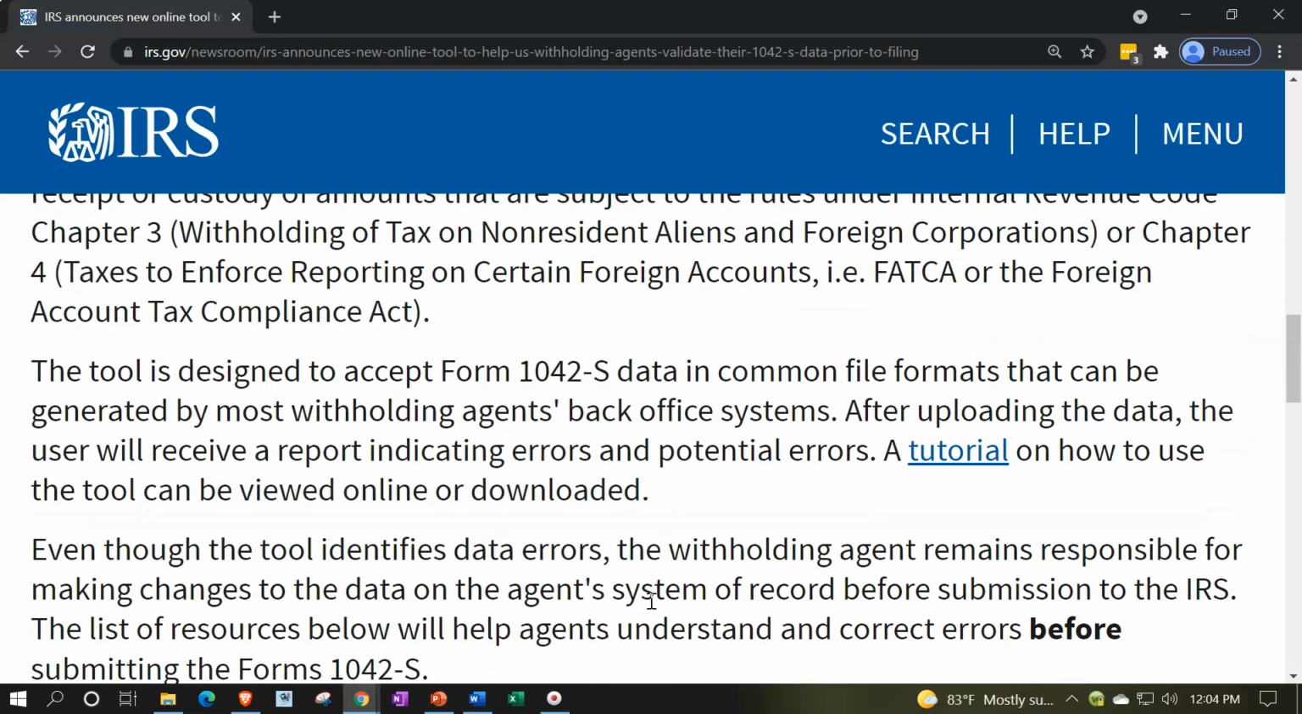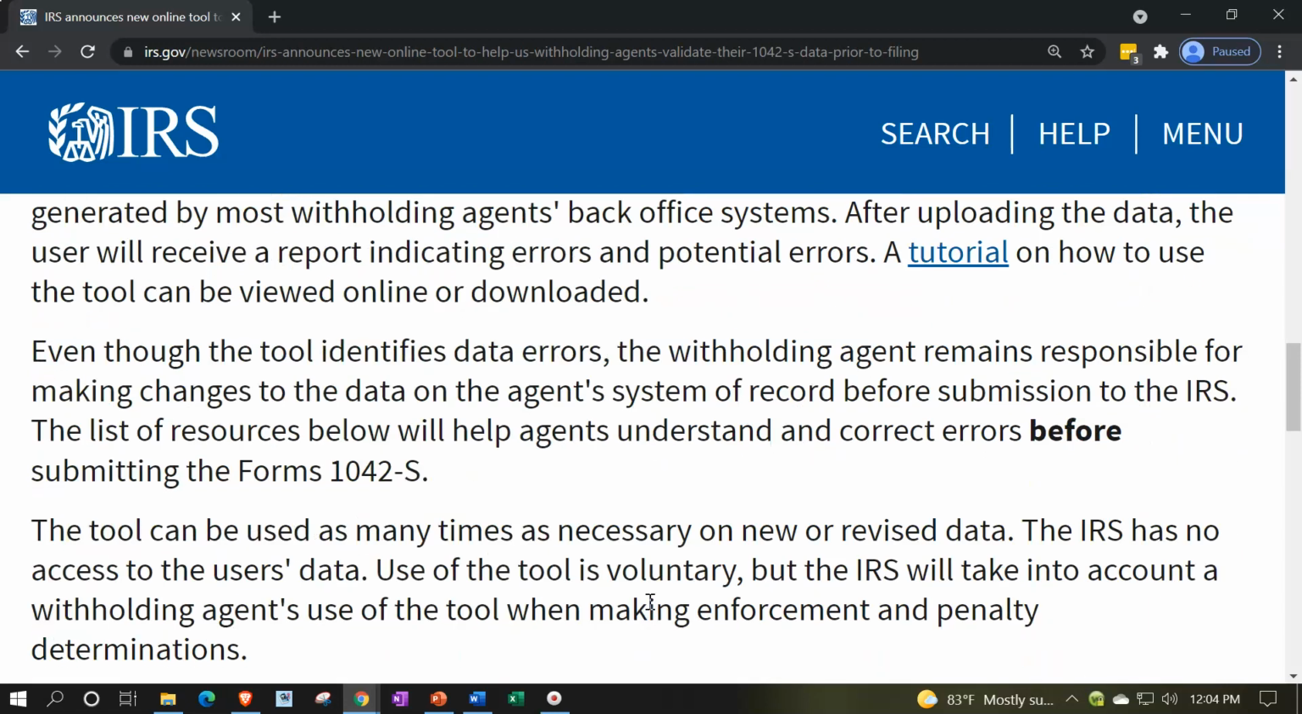The tool is designed to accept Form 1042-S data in common file formats that can be generated by most withholding agents' back office systems. After uploading the data, users will receive a report including errors and potential errors. There's a tutorial on this, which seems helpful. You might want to check that out. A tutorial on how to use the tool can be viewed online or downloaded.